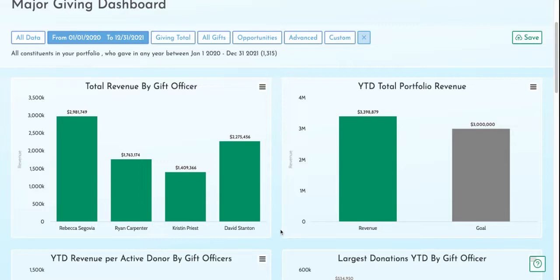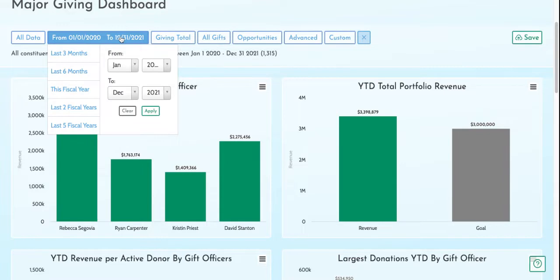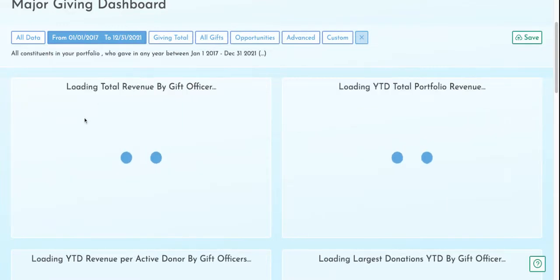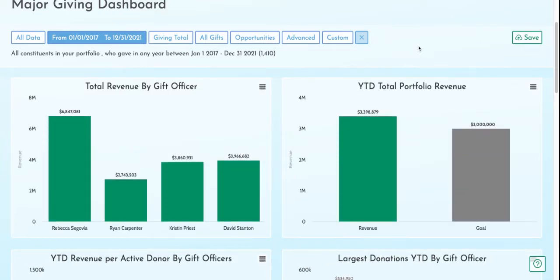revenue. Right now, I'm only looking at them for 2 years, but I have the flexibility to look back over the last 5 years at any given time that I want to look at those individuals and those gift officers. And I can track what that total revenue is, where they're at year to date from a portfolio perspective.